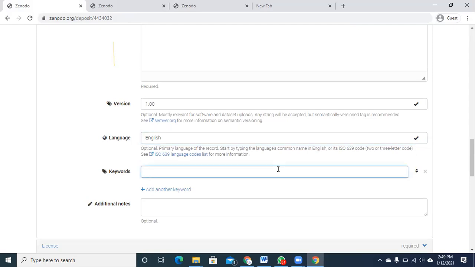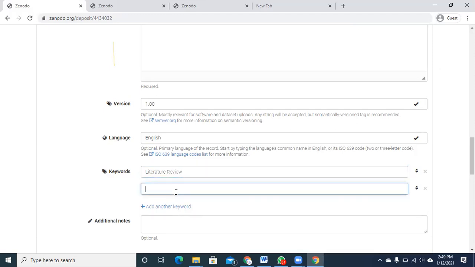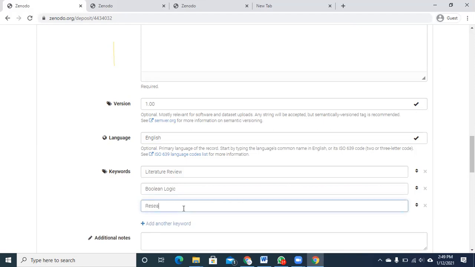Keywords, for my research, this is how you should enter the keyword. On Zenodo, it differs a bit. It is a bit technical. So here you go: PRAD literature review, add another keyword, Boolean logic, research methodology. Usually they say that you should not put a space between the keywords, but that doesn't matter now, because search engines are continuously updating themselves and they are intelligent systems.